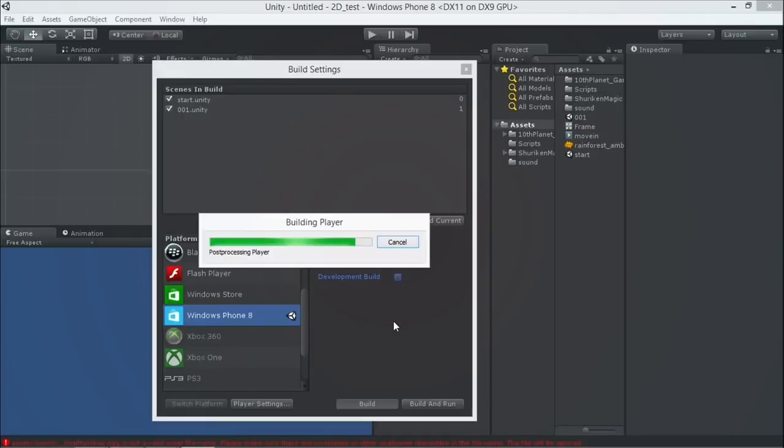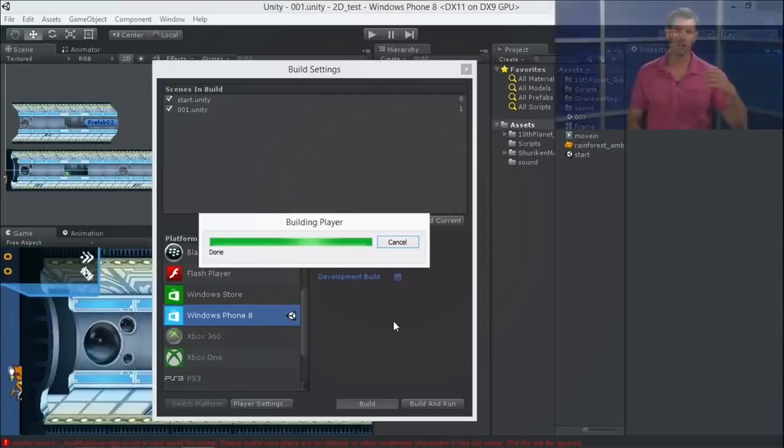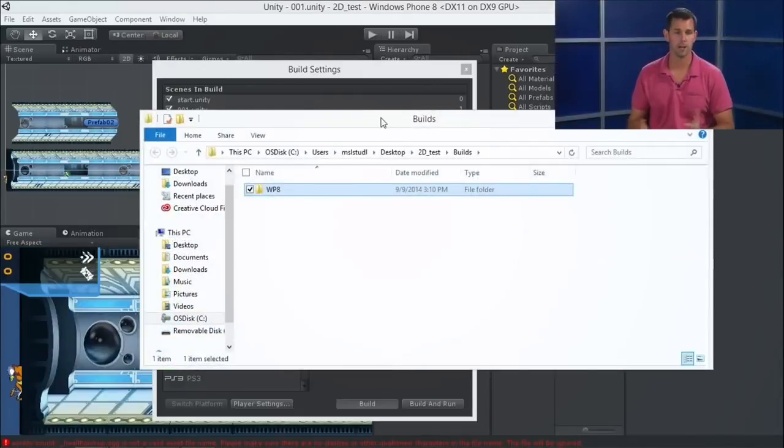Post-processing player, so it's putting together our entire scene, and the player is actually what is wrapped within the Windows Phone or Windows 8 application. So the player is all of Unity that's handling our inputs, the draw loop, the update loop, things of that nature. Right. And we're done.